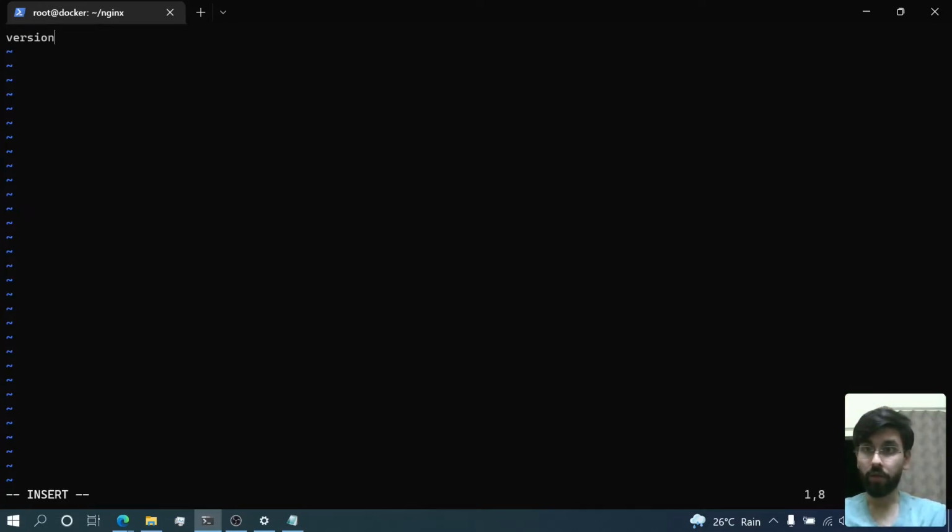So first, we need to specify the version of Compose. Then we need the services, for this one, nginx. Then we need to specify the image, which one we want to use. Then the container name, what do we want to name this container. Then ports, and for nginx, I think we need to expose 80 and 443. Let's not do 443 as of now. And also, we need some volumes, right, to persist the configuration files.